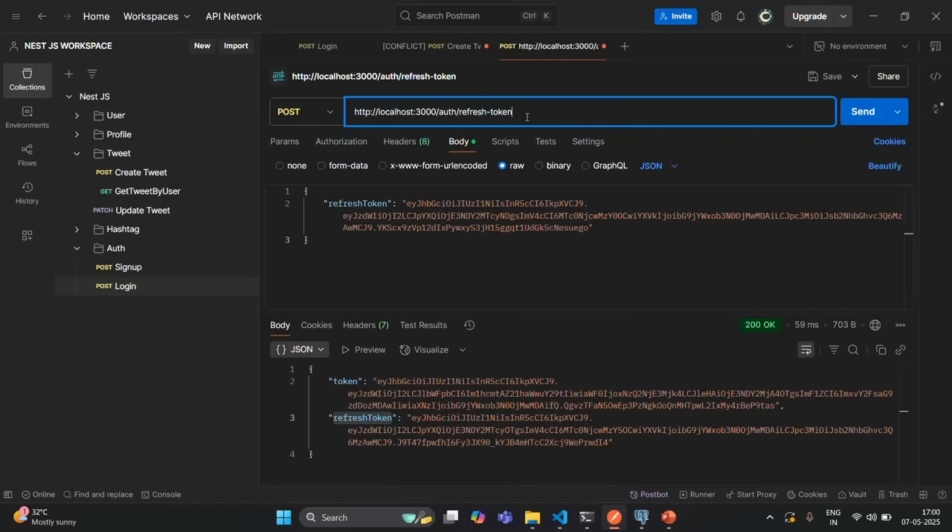So I hope now you know what a refresh token is, what its use is, and how to re-authenticate a user automatically with the help of a refresh token. This is all from this lecture and from this section.